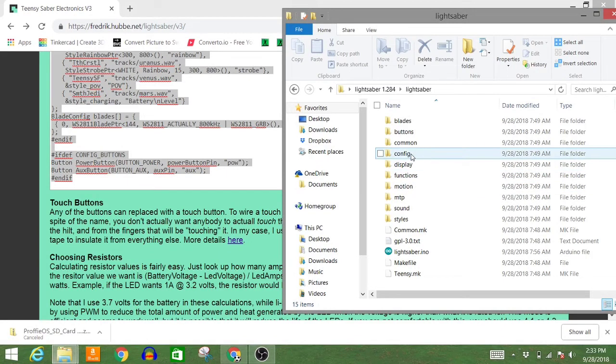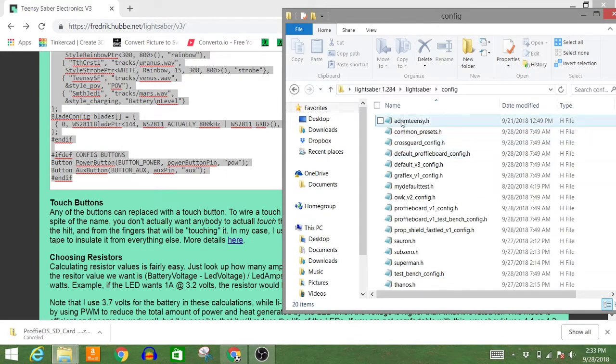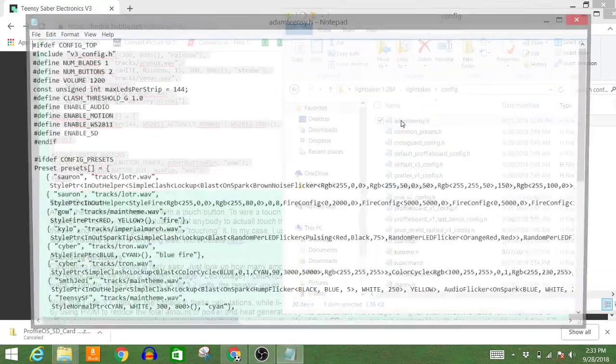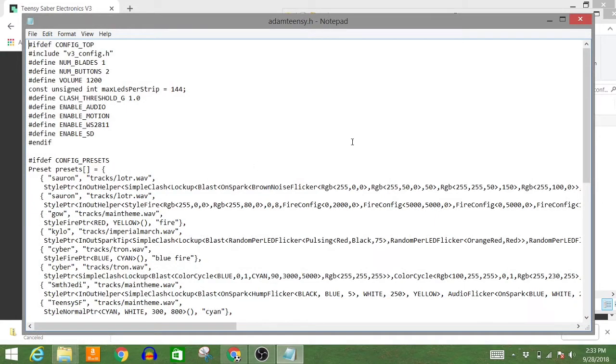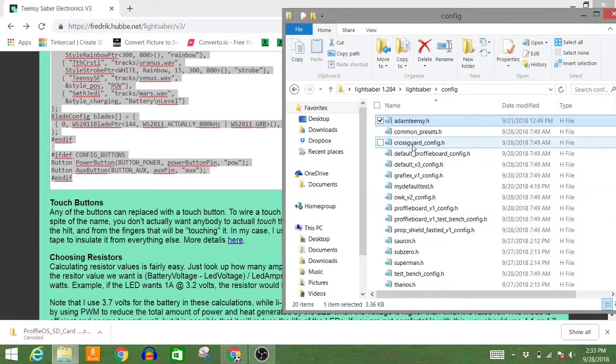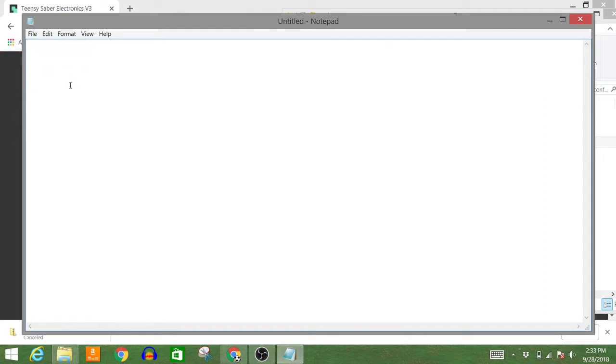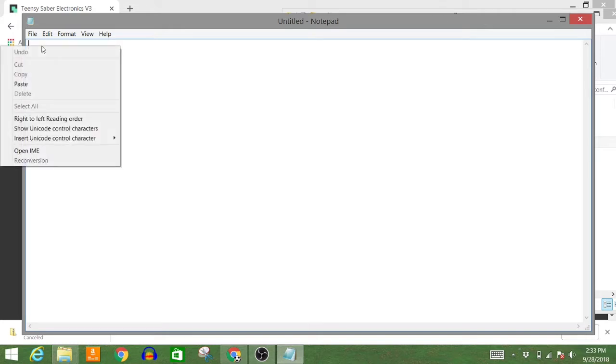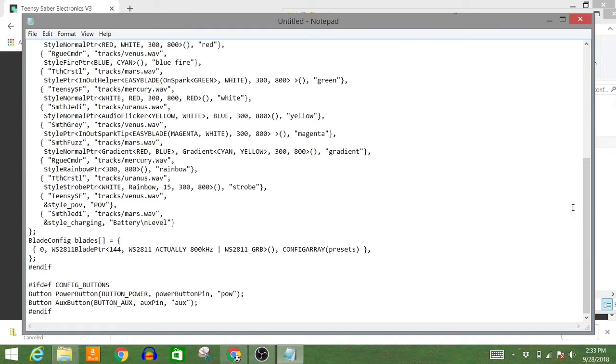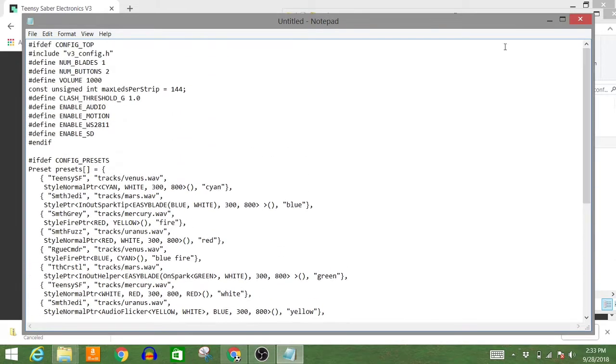So all you need to do is open a new text file. You can actually just use any one of these that are in here. It doesn't matter which one. A new notepad. If you just hit file, new, and now we have a new blank notepad. So we're going to right click, paste, and here's all the code from that page.